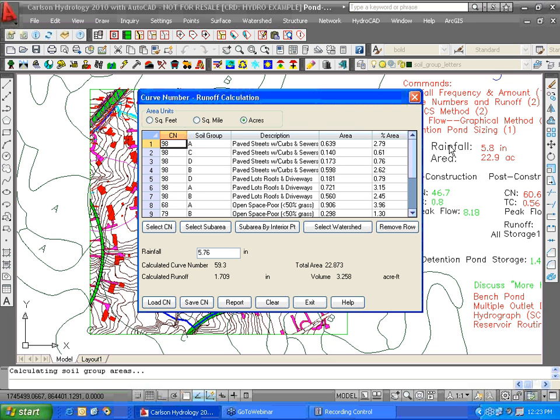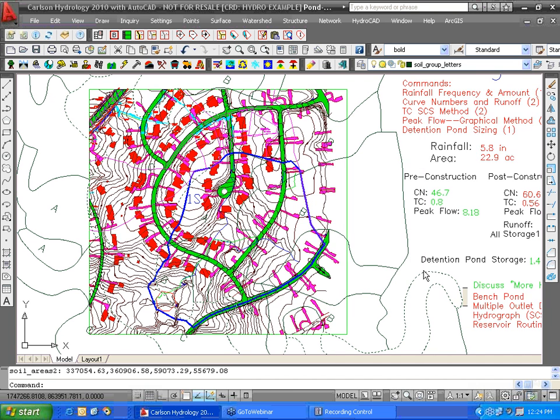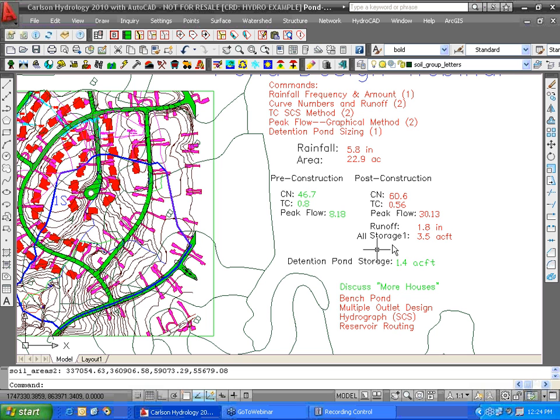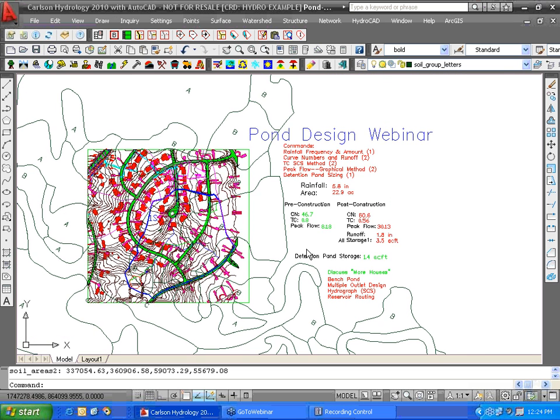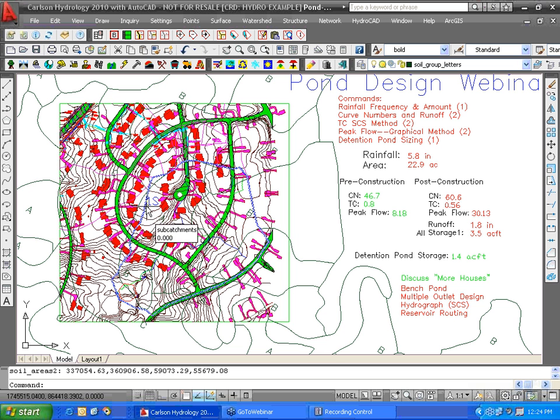And then we hit, we got these numbers here, and I got 59.3 versus 60.6. That's very close, so that looks good. And look at our calculated runoff, 1.7 and 3.3. Let's take a look at what we had calculated, 3.5. Basically, the numbers came from just clicking the perimeter. All right.